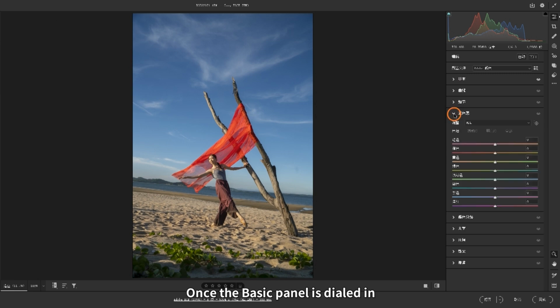Once the basic panel is dialed in, we move to the Color Mixer HSL color panel. Here we target every color in the outdoor scene, including the subject's skin, clothing, and environment. Hue, saturation, and luminance are the three pillars of color. Any color adjustment must consider all three.